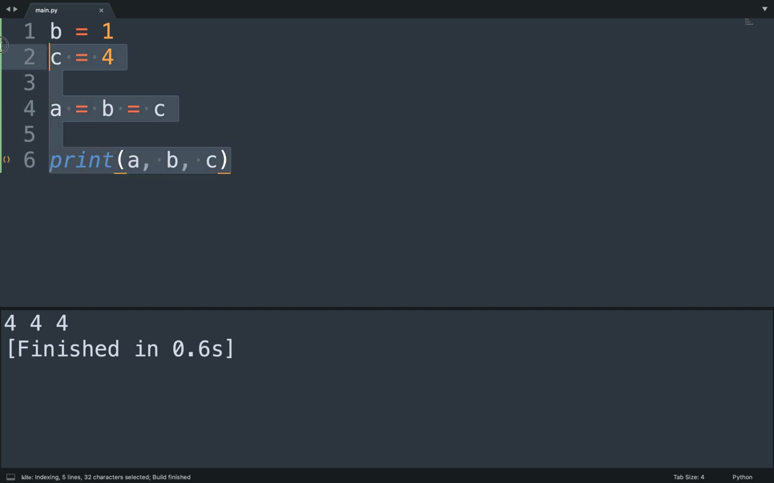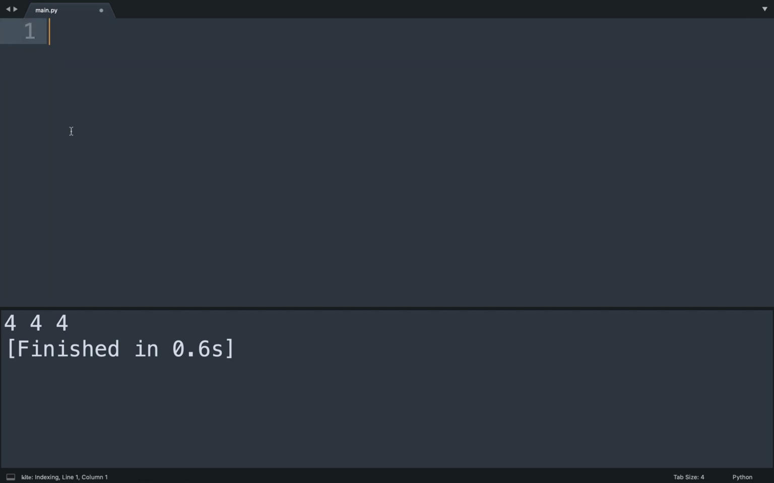Okay, so that is another thing about variables. You can connect them with each other, and also I'm not going to be teaching the advanced stuff because this is basics.